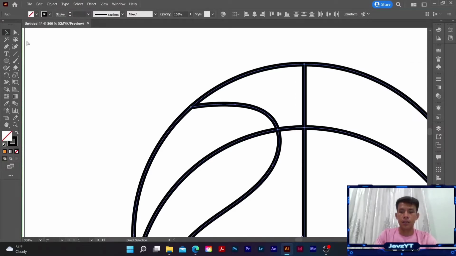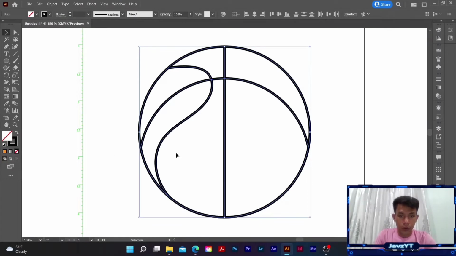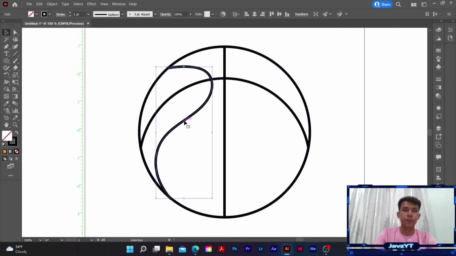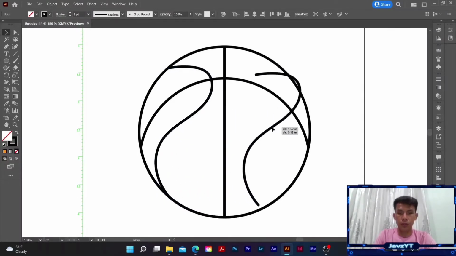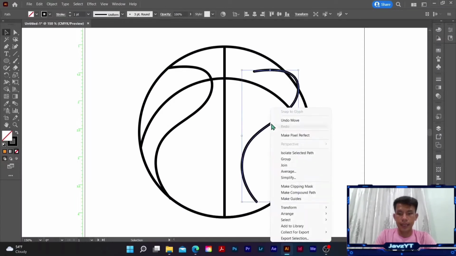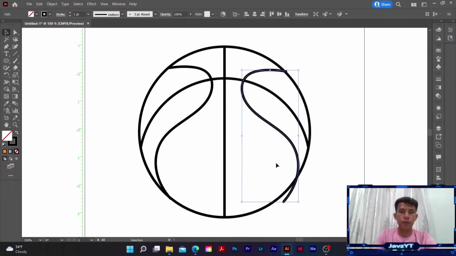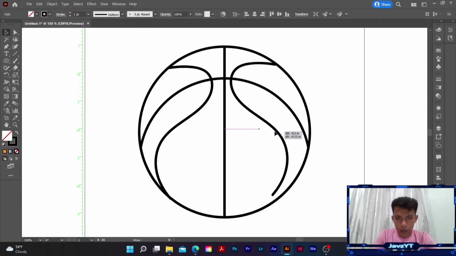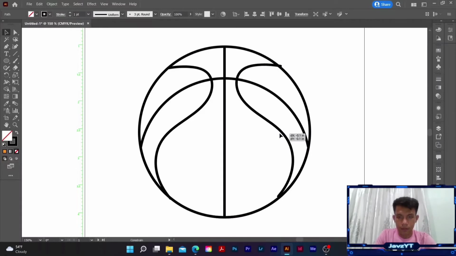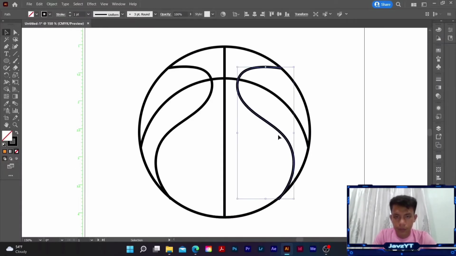Just like that. Next is we are going to select this one and then duplicate it. Ctrl C and then Ctrl F. Then we're going to move it to this side and then right click and then transform, reflect, and then press vertical and then OK. And then adjust accordingly, just like that.